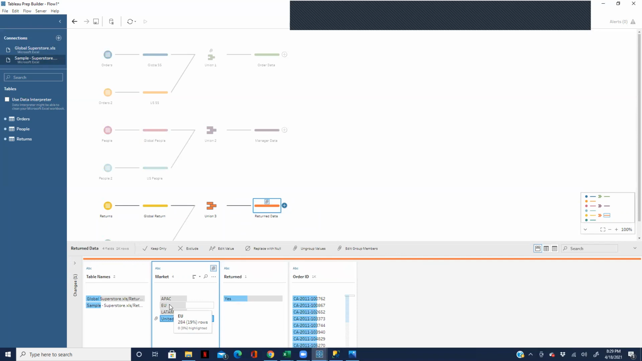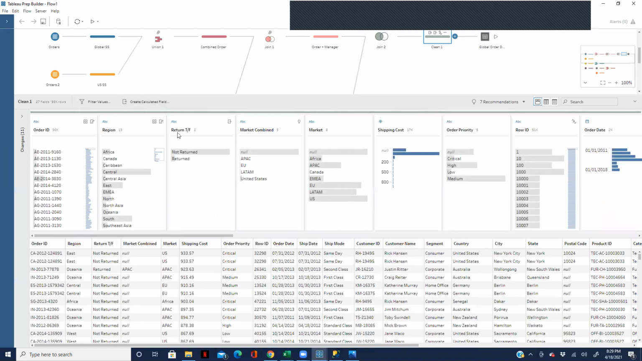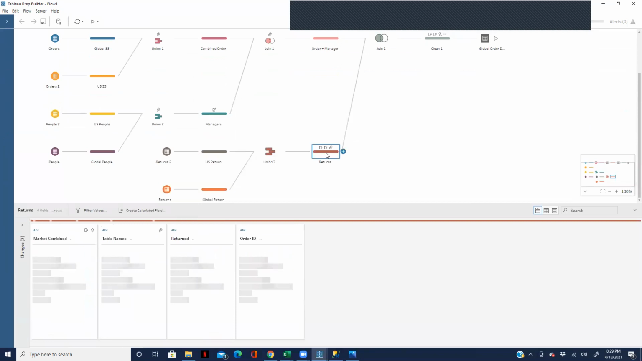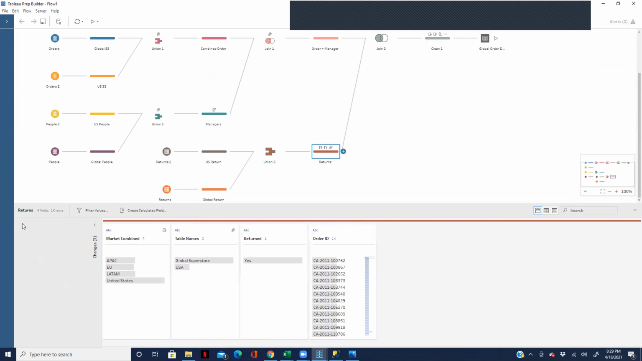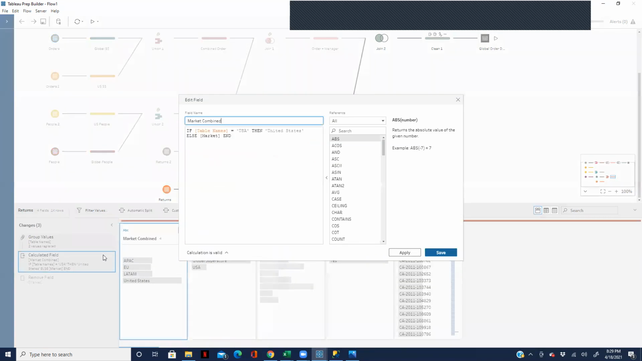Or we can create a calculation like we did yesterday. If we go back to our flow from yesterday, we see that we created a calculation here that gave us this. Remember? And the calculation is, where is it? We use the file name to say, if the table name equals USA, then call it United States, else give me the market.